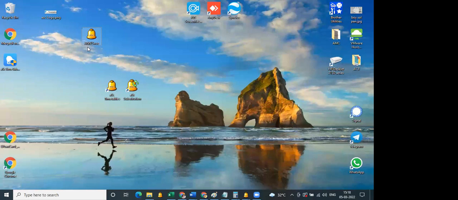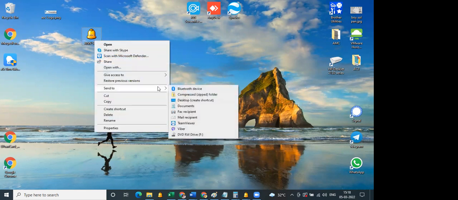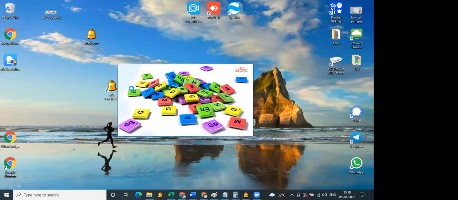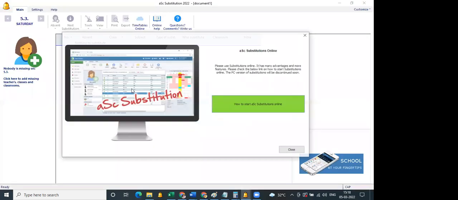This is saved in .roz format, something like Microsoft Word is saved under doc and Excel under XLS. Similarly, the timetable file is saved under the .roz extension. You can directly copy this file to your pen drive or send it by mail. Now I'm opening the substitution module.